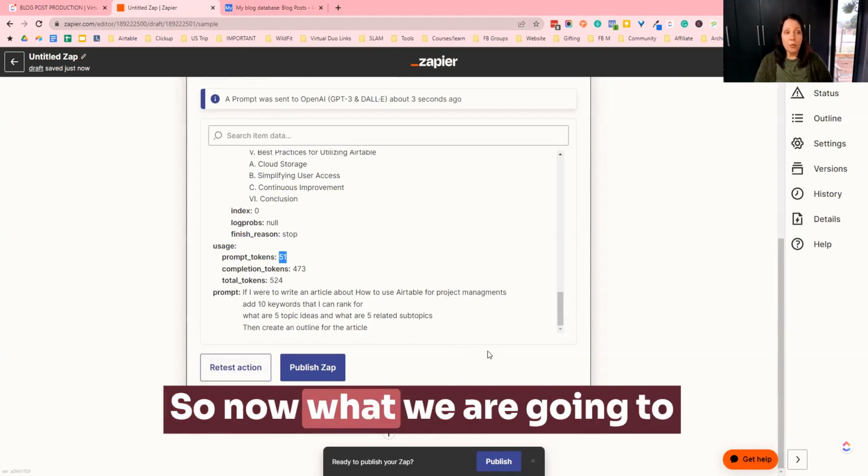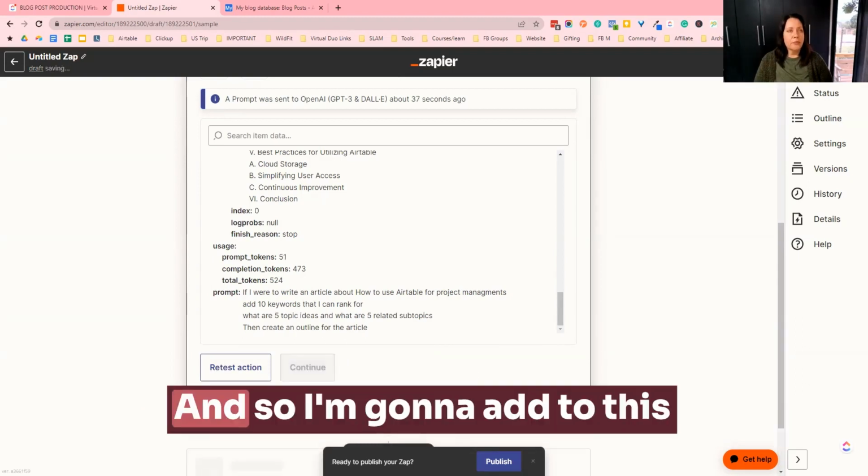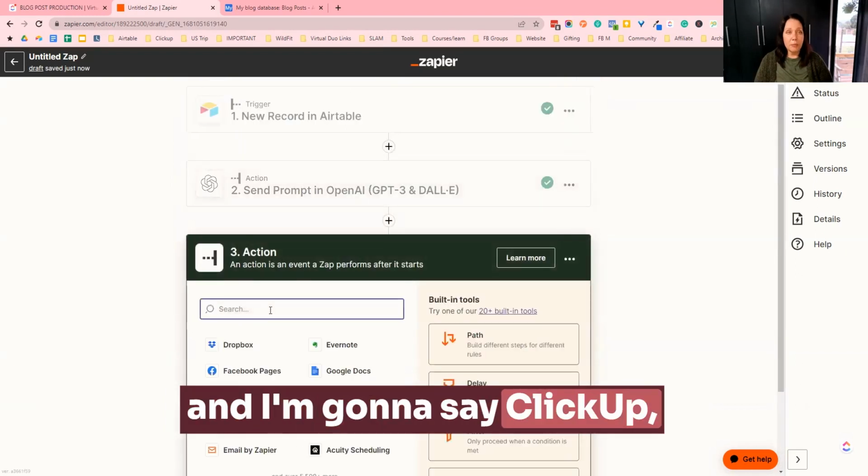So now what we're going to do is add the ClickUp element. And so I'm going to add to this, and I'm going to say ClickUp.